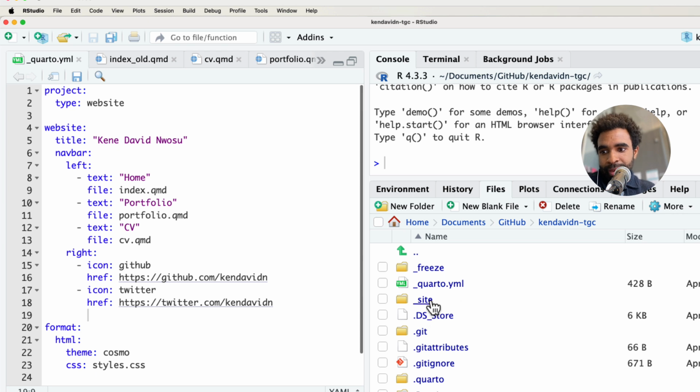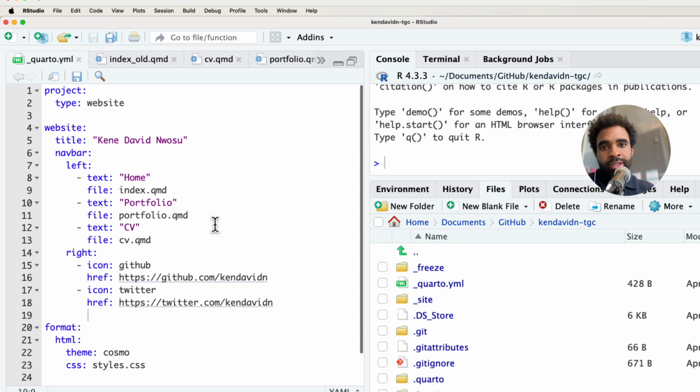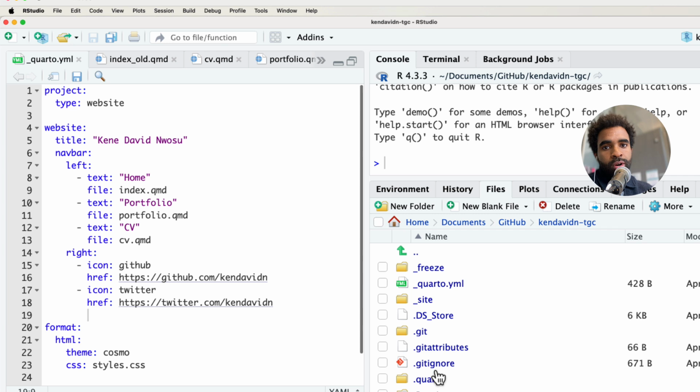Okay. And if you go into the site folder, you see here's where your actual website is stored, all the HTML files and so on. So each time you render, the underscore site folder is updated. However, GitHub can only deploy a website from either your home directory or from what's called a docs folder, DOCS.